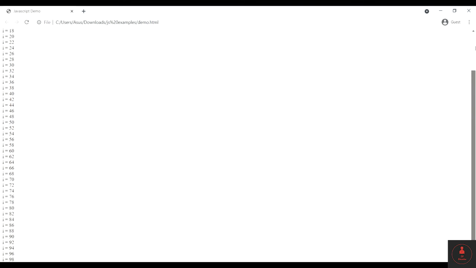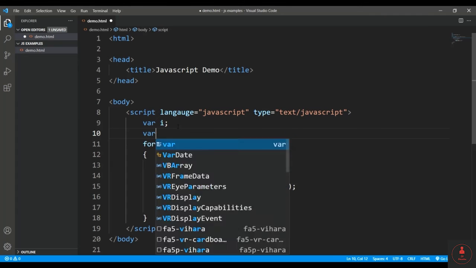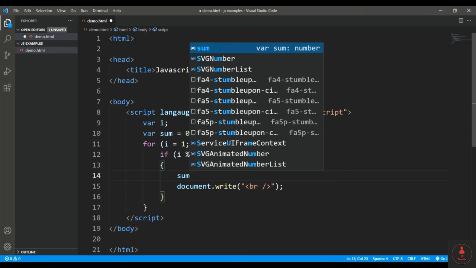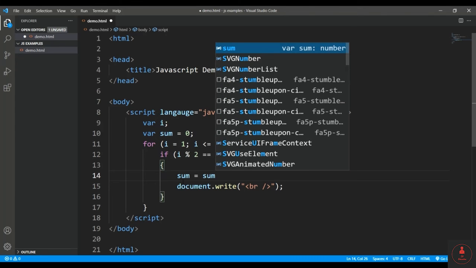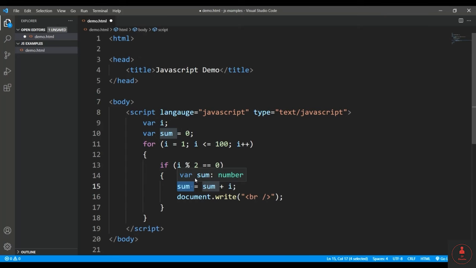Now if you want to add all those numbers, for that I'm just taking one more variable for summing them up and I will initialize it with 0. So whenever any even number comes, I'll simply say sum is equal to sum plus I. That means whatever value is there in I, I will add it to the current value of sum and then update the new value of sum as well.